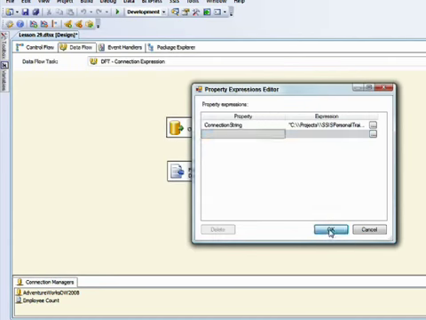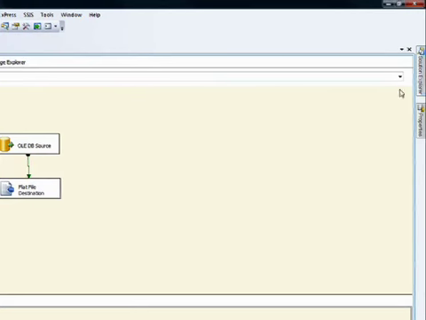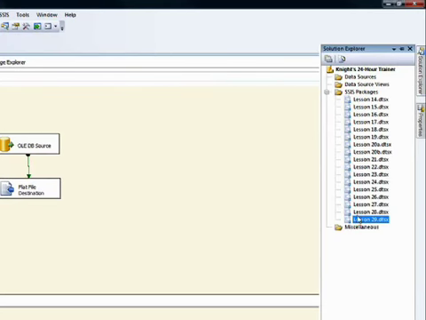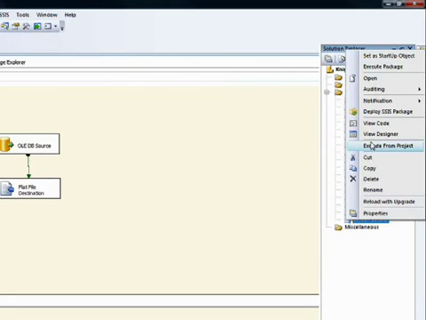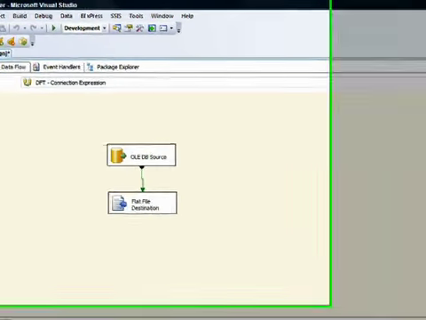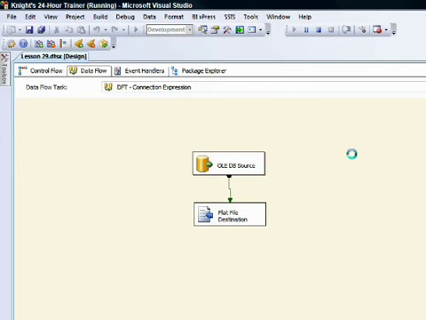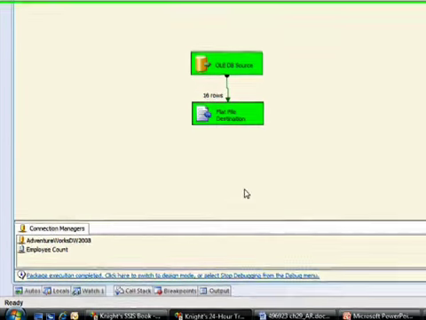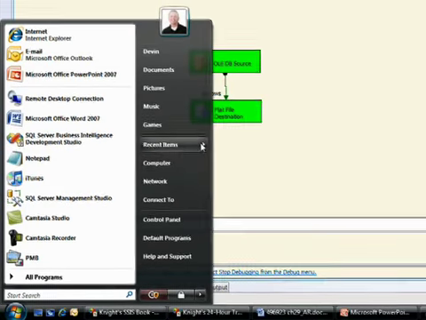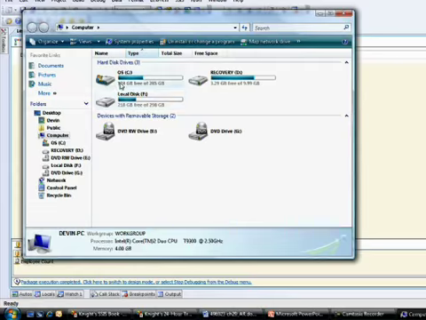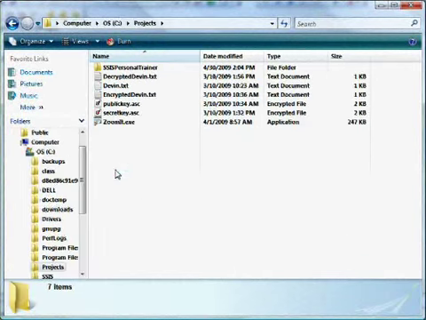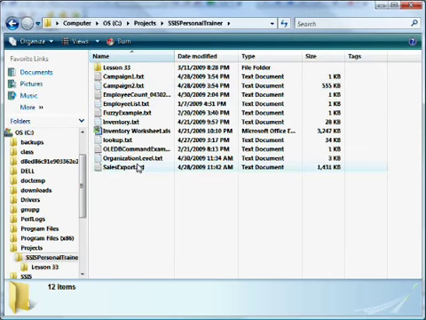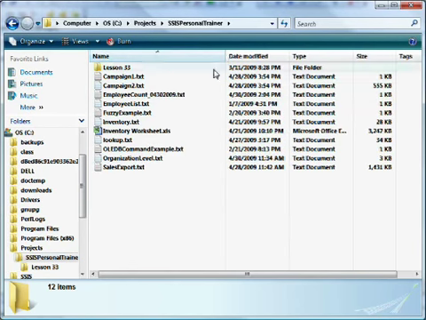Okay, so let's go ahead and execute this package. Go into your Solution Explorer, right-click on the package name, and hit Execute Package. Alright, so we moved 16 rows. Let's go ahead and take a look at our flat file we created. Let's find under C, Projects, SSIS Personal Trainer, and it was called Customer or Employee Count. And you'll see what it created.